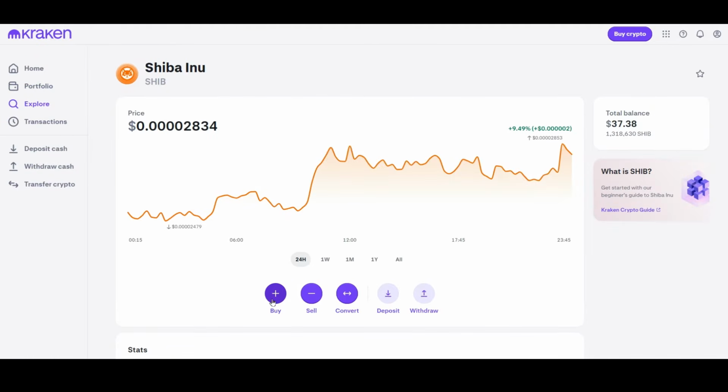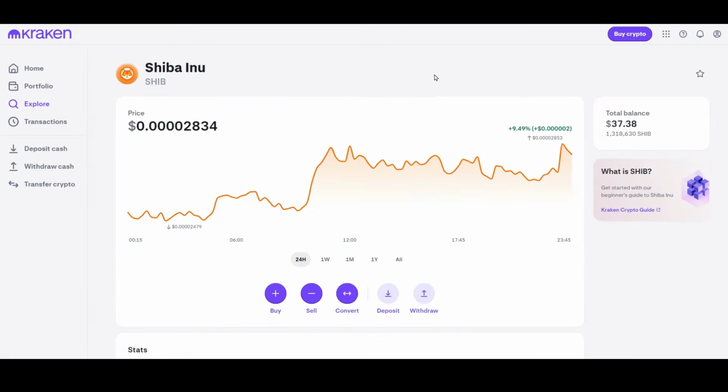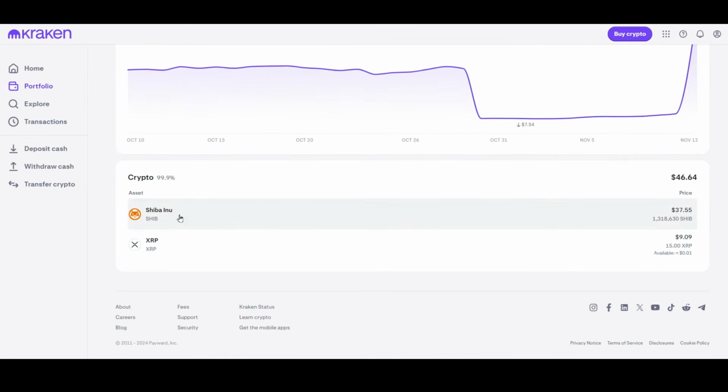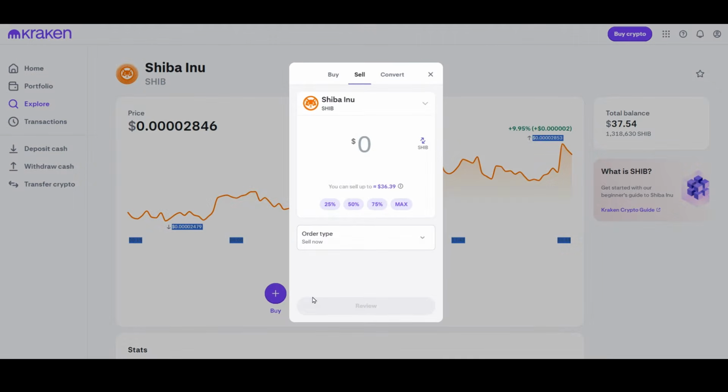Now, you have the ability to buy, sell, and convert the crypto into whatever is offered on the exchange. You can deposit, which is akin to sending and receiving to other crypto wallets. But what we are doing today is a custom order. So let's say I wanted to sell at a particular price. Let's hit sell.